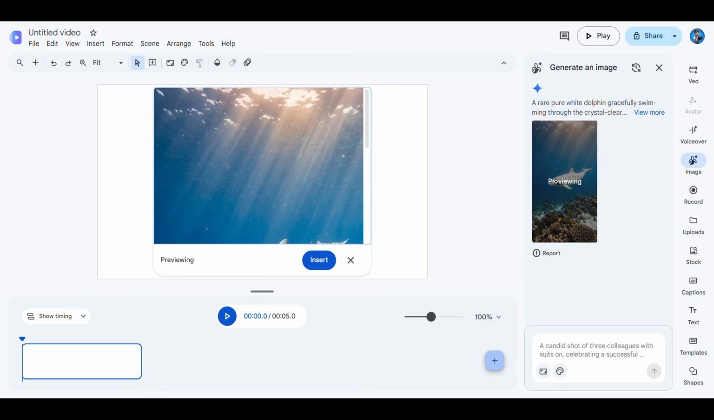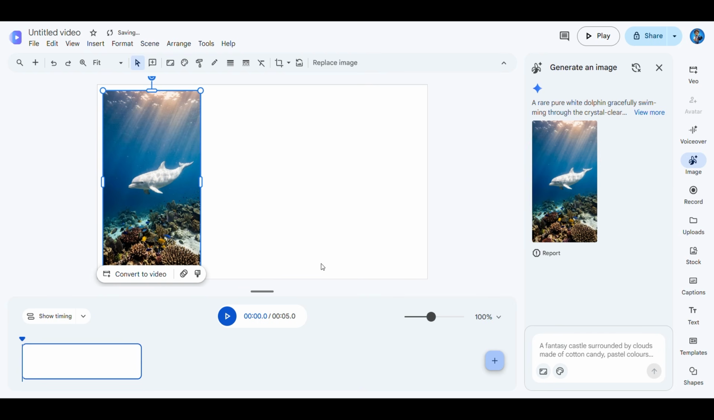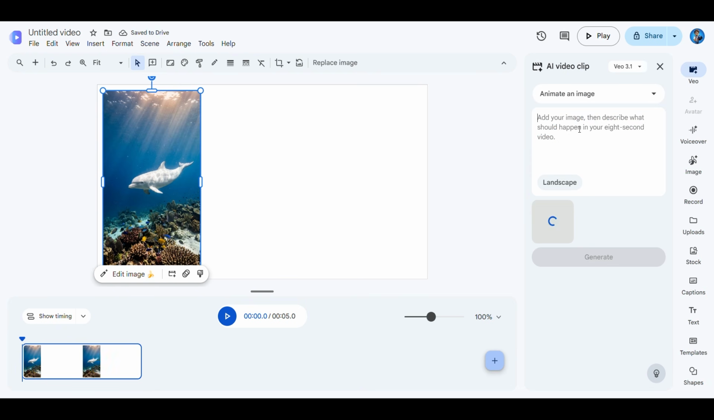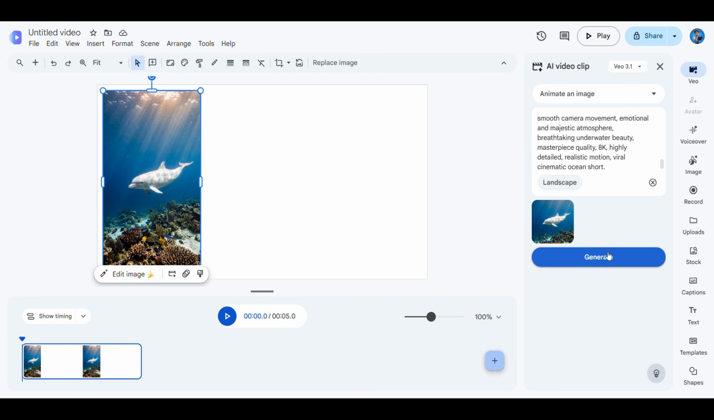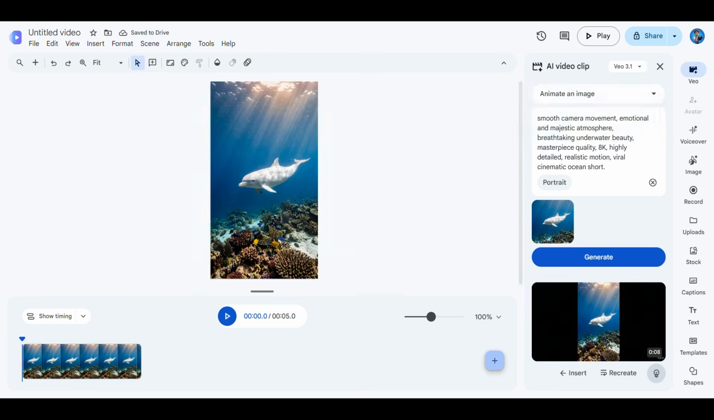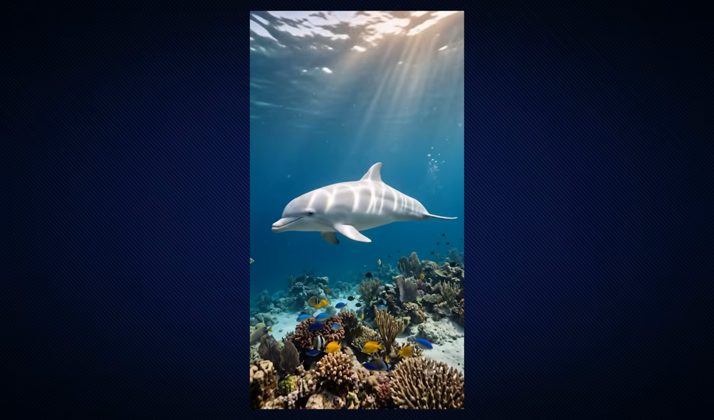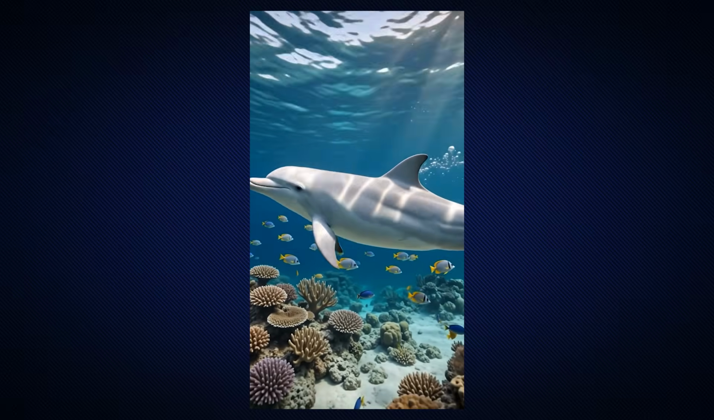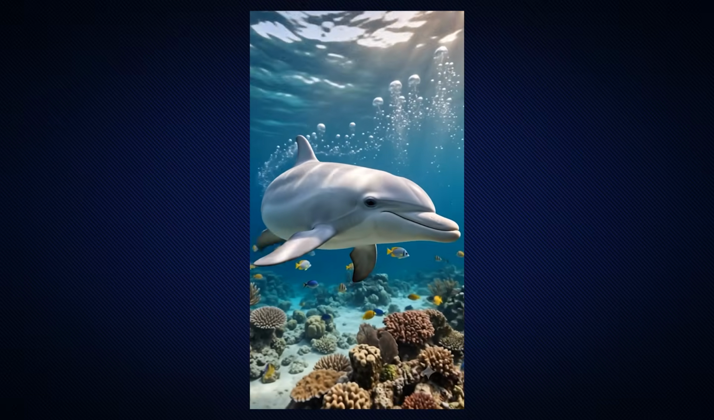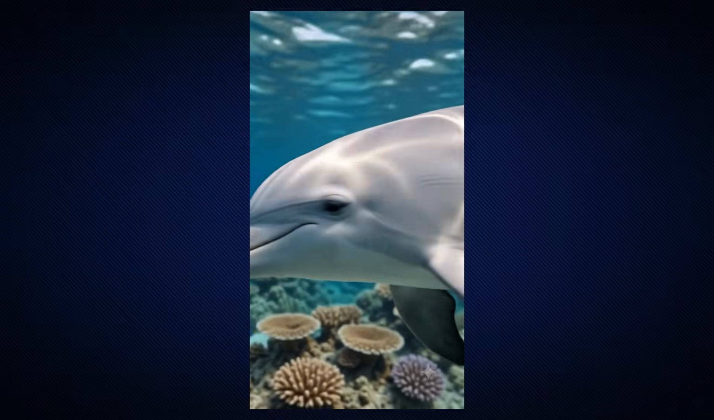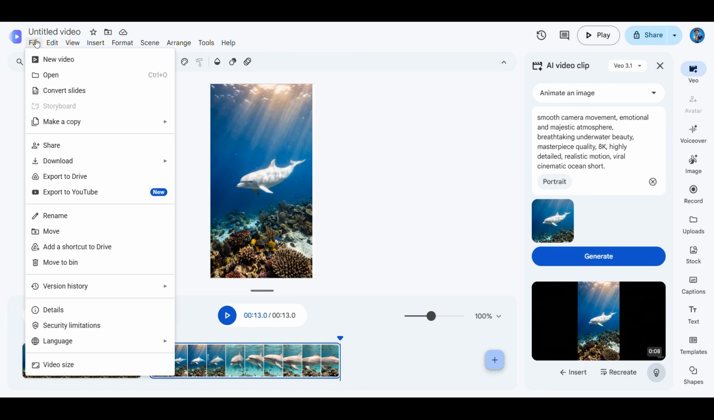Click on the image, then click insert button. Select the convert to video option. On the right side panel, paste the video prompt. Click generate. Wait a few seconds and your short ocean animal video is ready. Finally, export your video in vertical format.